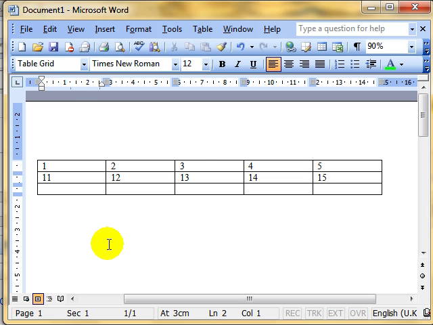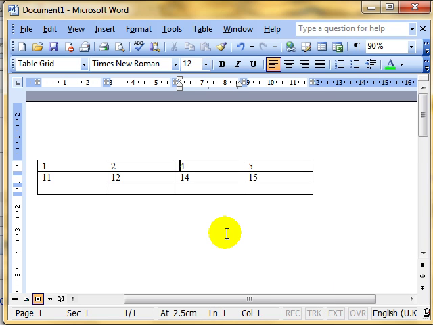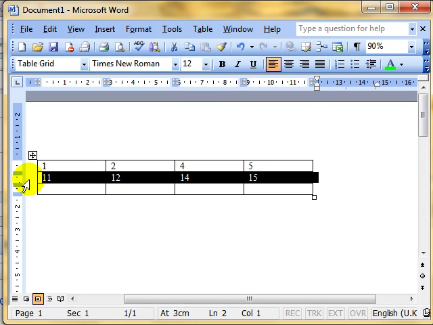And of course you can do that with columns. Let's delete the middle column. Again, I've got my cursor just above the column to get that black arrow. Click once and then right click the shaded area and delete columns. Now you can also do that using the table menu. There's an added bonus of using the table menu, and that is that you don't have to select the whole column or the whole row.